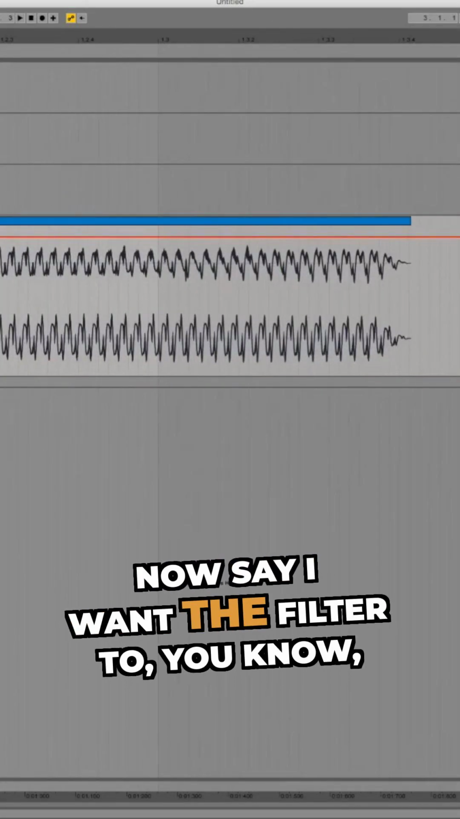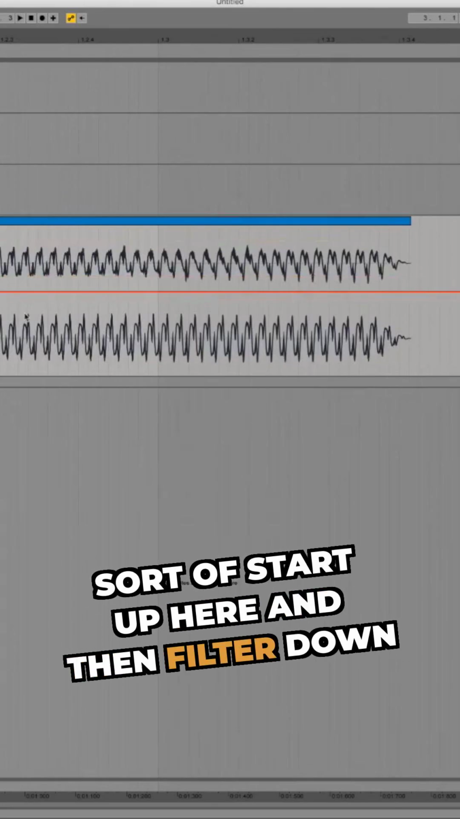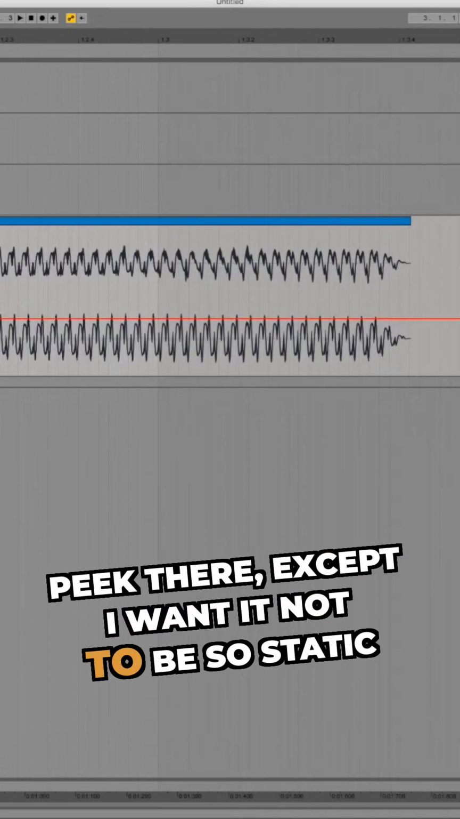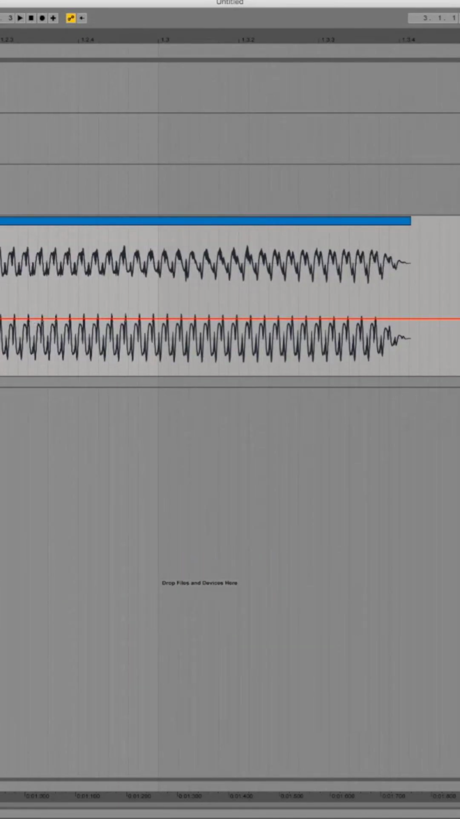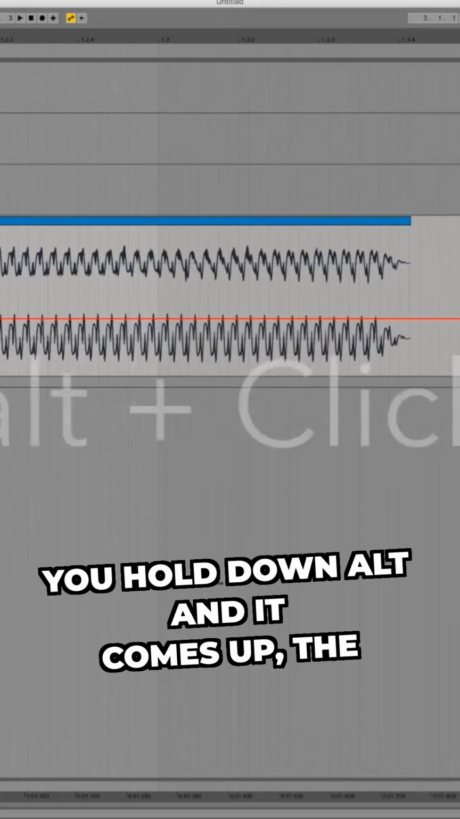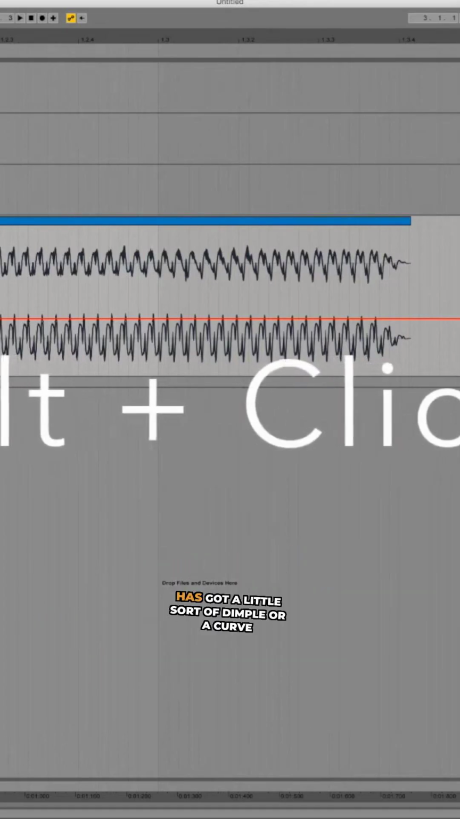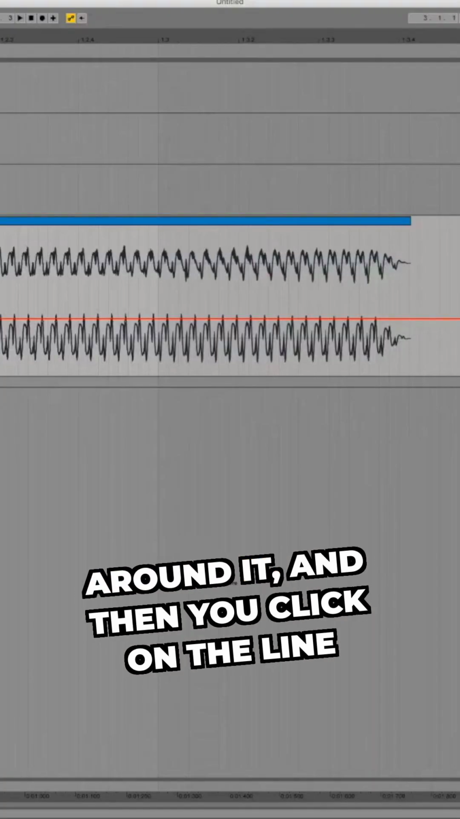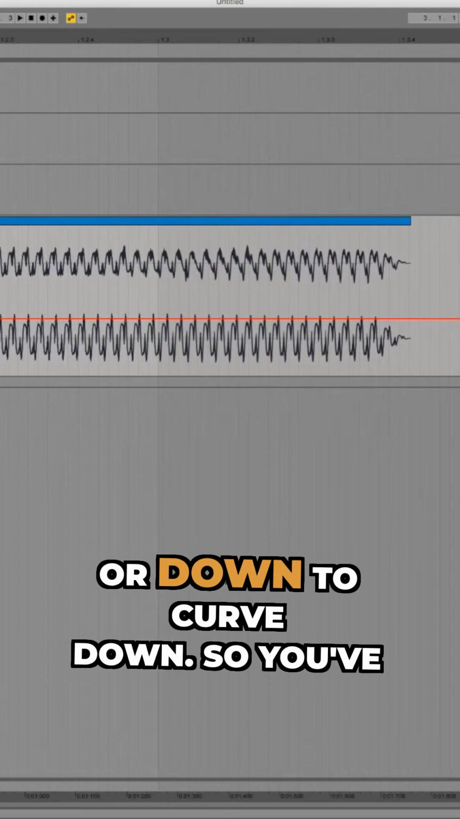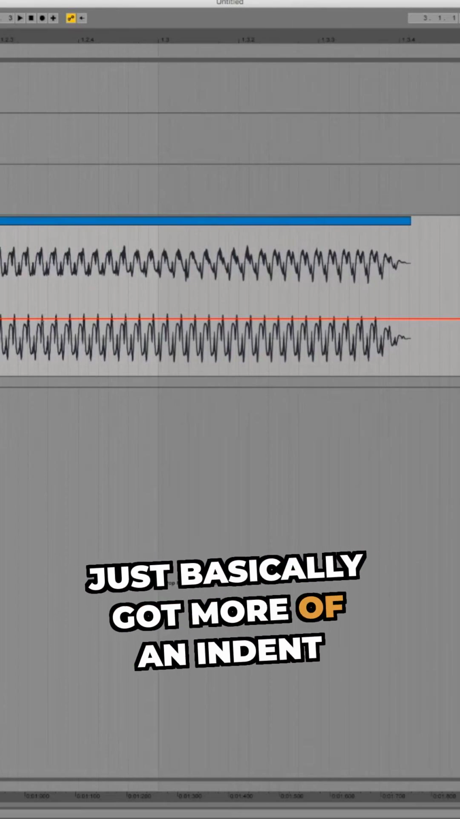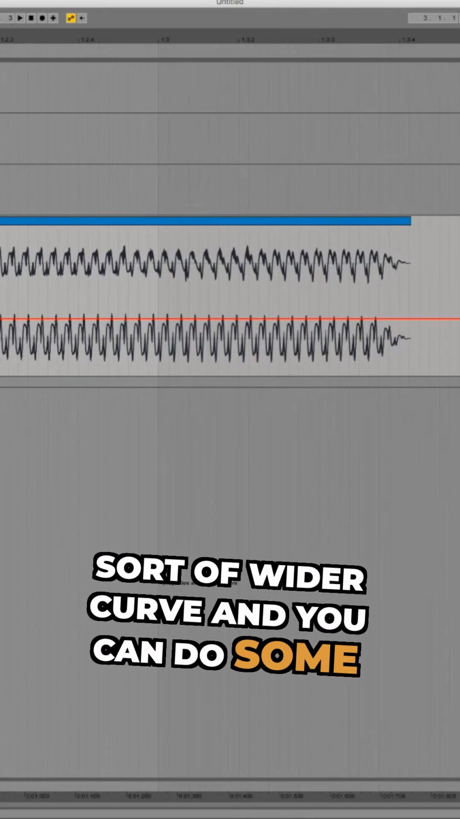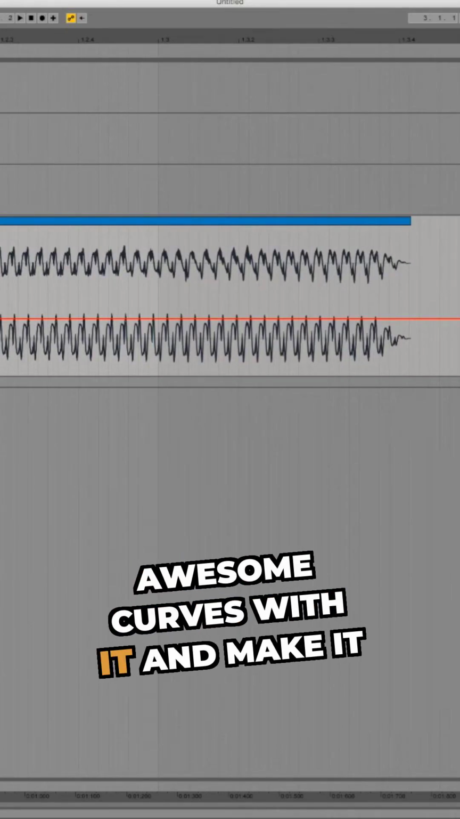Now, say I want the filter to start up here and then filter down, and then maybe do quite a sharp peak there, except I want it not to be so static like that. I want it to be a bit smoother and a bit more controlled. Now, the way you can do a curve is you hold down Alt, and the mouse changes, so you can see the mouse has got a little sort of dimple or curve around it, and then you click on the line that you wish to curve, hold it, and then push up to curve up or down to curve down. So you've just basically got more of an indent curve, whereas that's more of a bigger, wider curve. And you can do some awesome curves with it and make it a lot more precise.